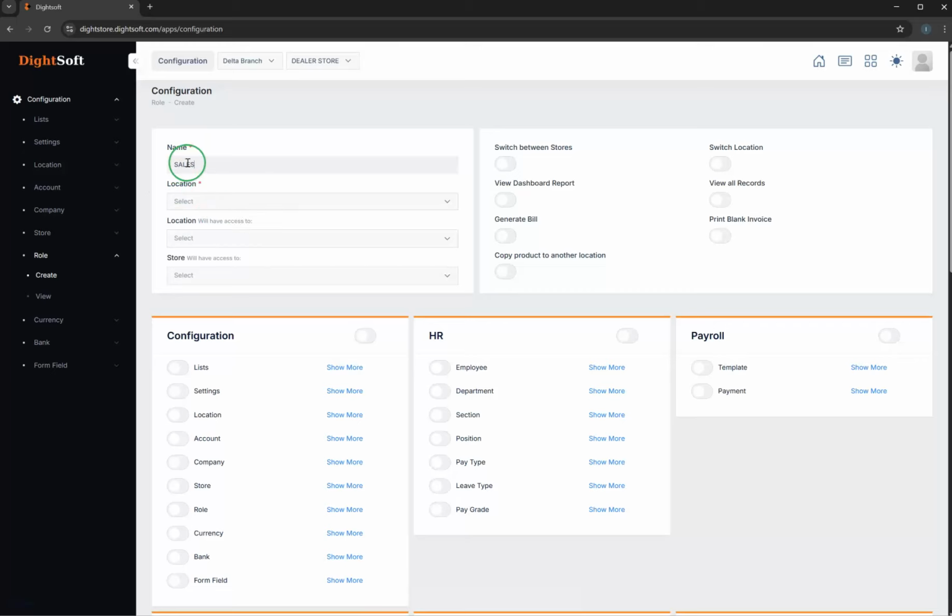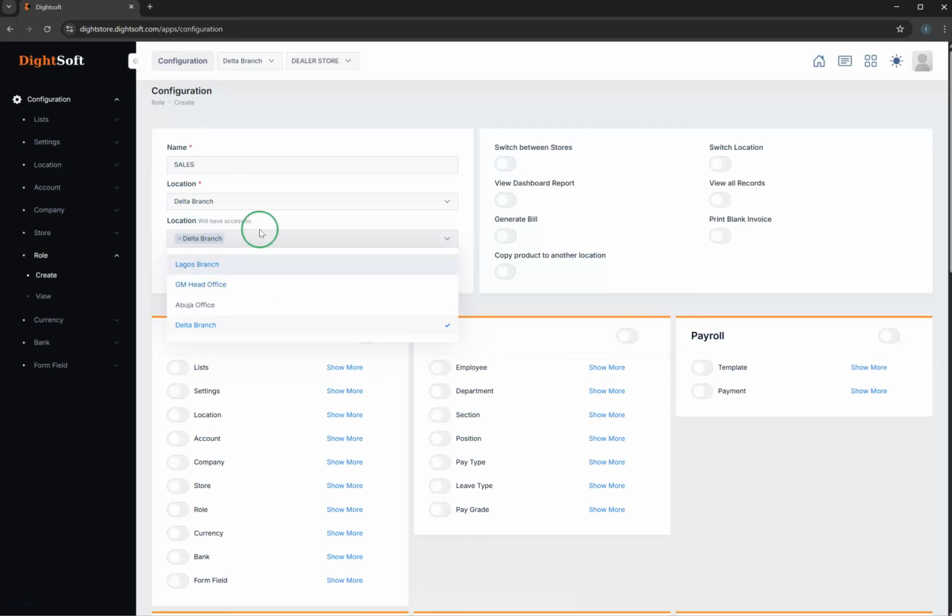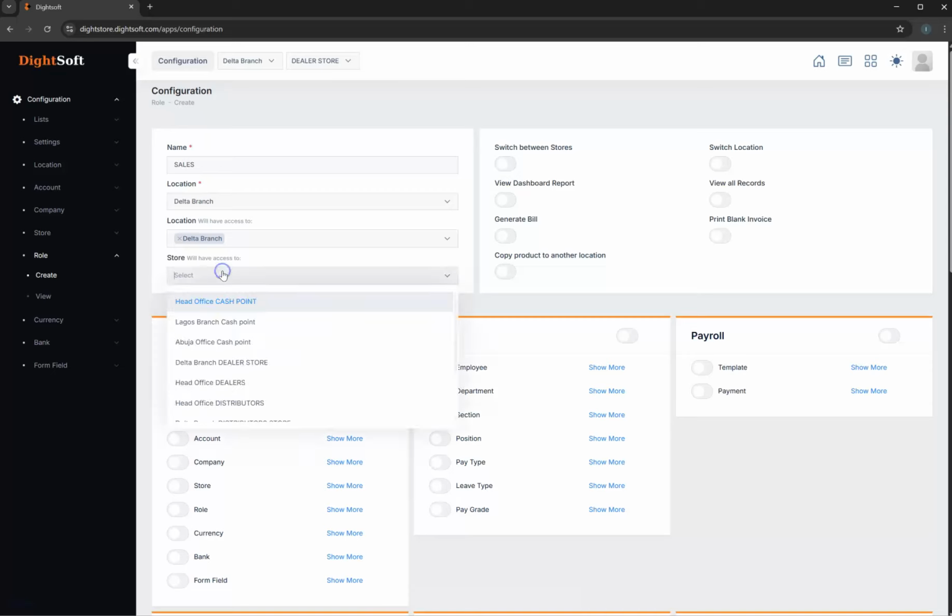So you can say, okay, I want this salesperson, whoever will have this role, to be able to see just Delta branch. That is the default location they will see. They will have access to just Delta branch. All right. Or if this person is supervisor or general manager or regional manager, you can say, okay, I want this person to have access to all these branches. But in this case, it's just a salesperson in this Delta branch.